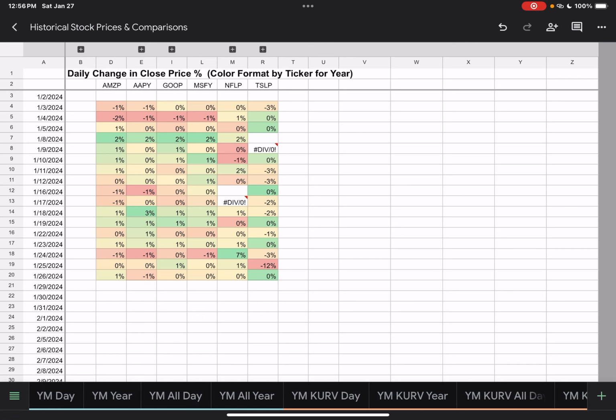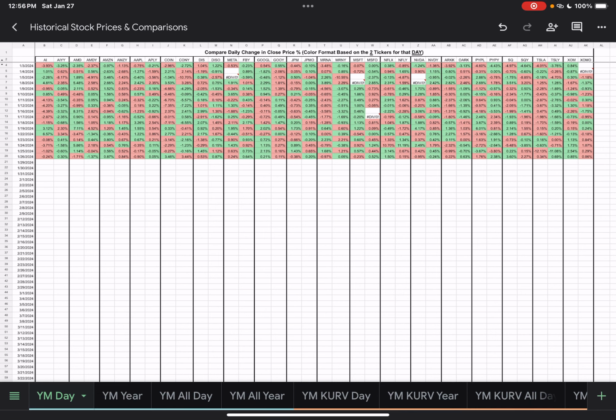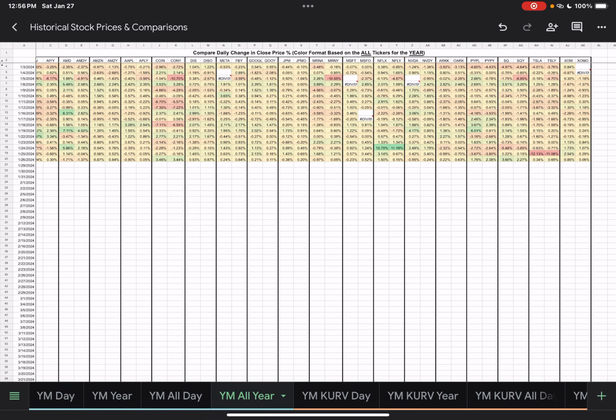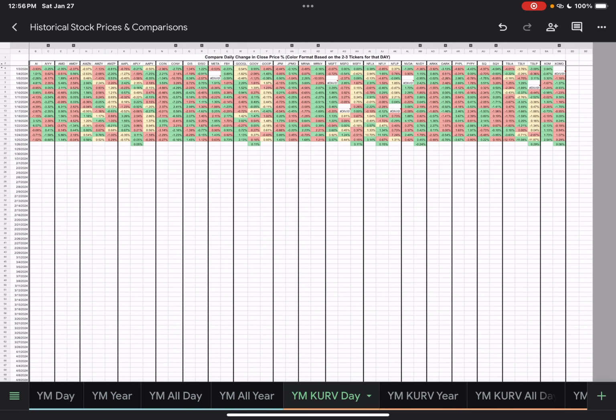My first 4 tabs here, these were the original ones that I had created with just the Yieldmax and the underlying, but then I was requested to add the KURV. So I have done that. And you can see the January 26th data is trying to load there, but sorry about that. I should have waited to do this at home next week, but I thought I'd go ahead and get something out there.